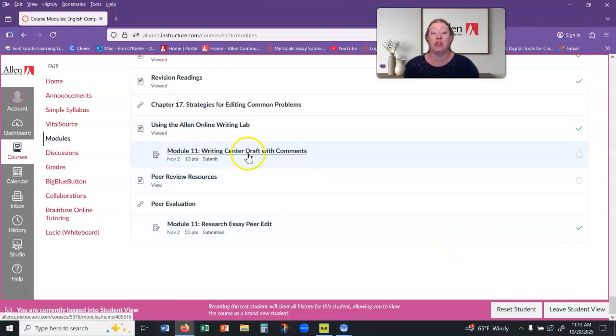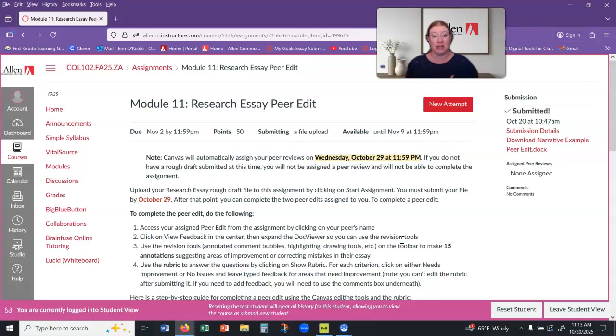Then the other thing that you're going to do, besides going to BrainFuse and submitting your draft there, is you're also going to submit your draft to the peer edit. For the peer edit, I've got some resources in here for you, but most of you should have done something like this for Comp 1. You may have done it in a different way, like on a discussion board or something. But in my class, I like for students to use the Canvas peer editing tools.